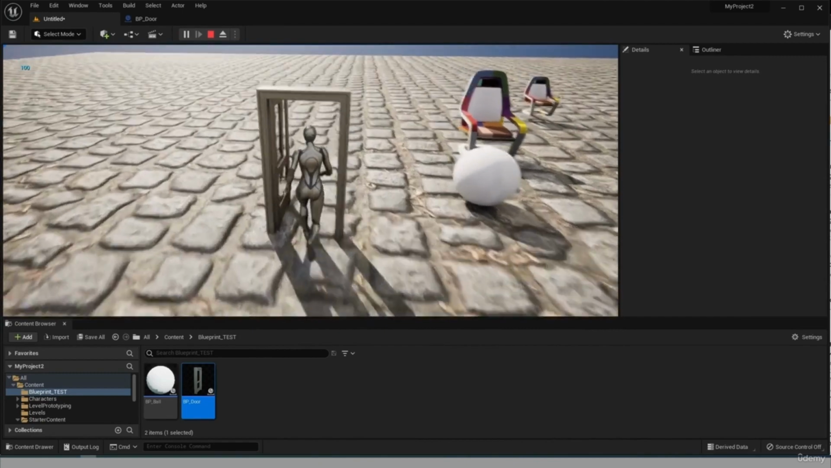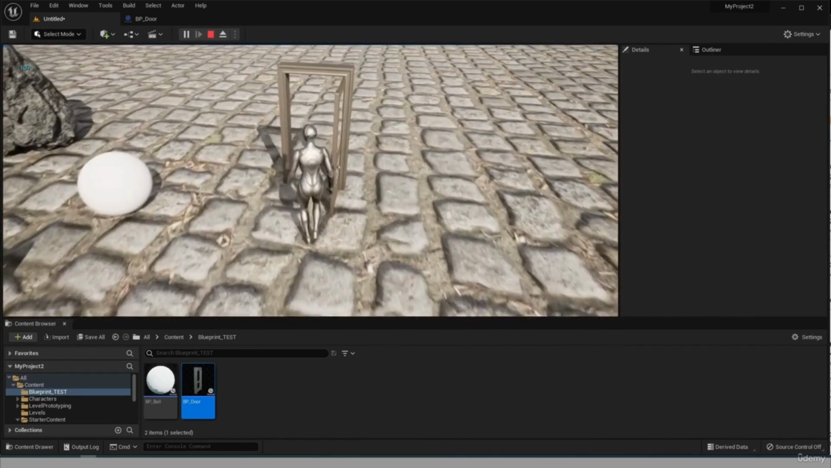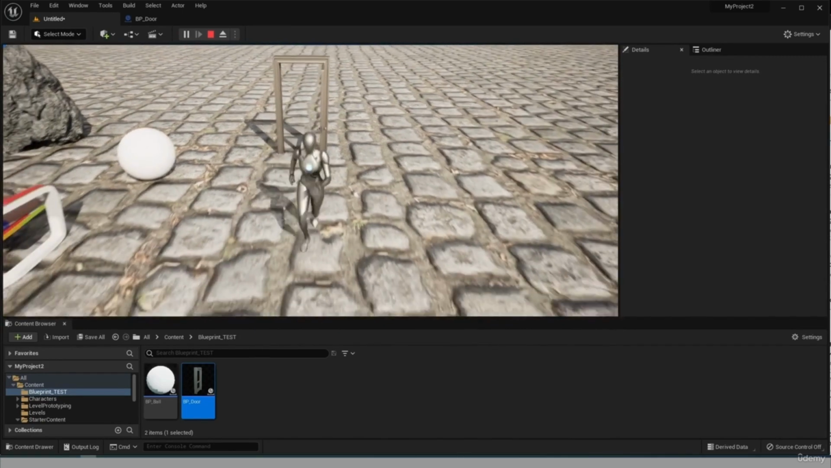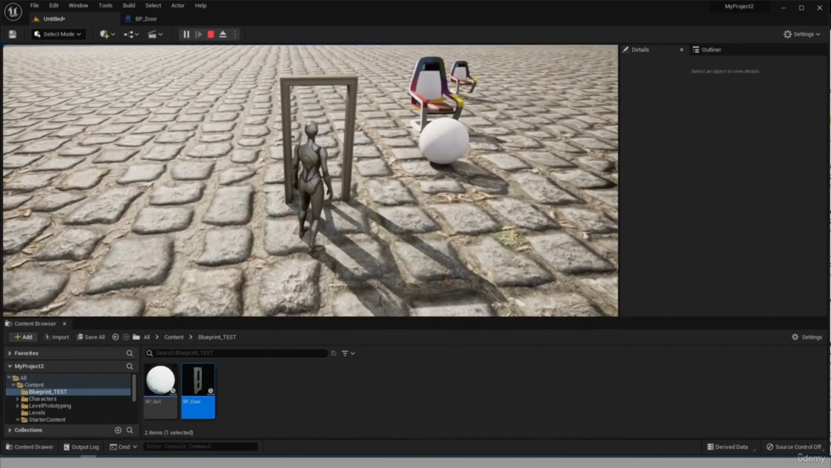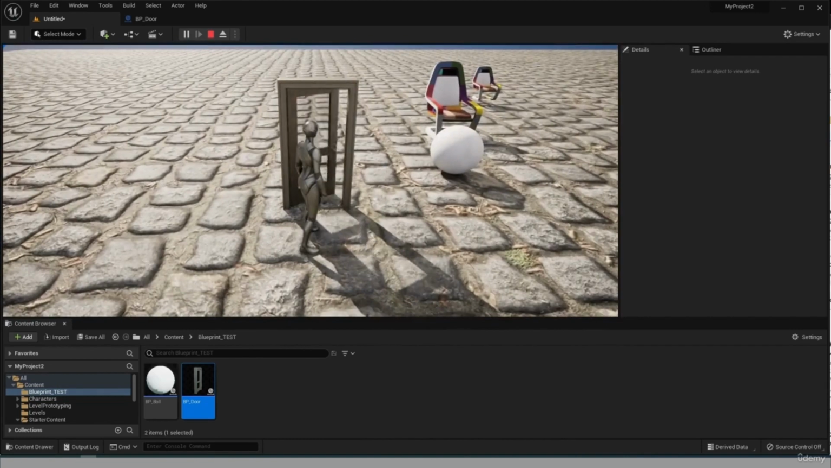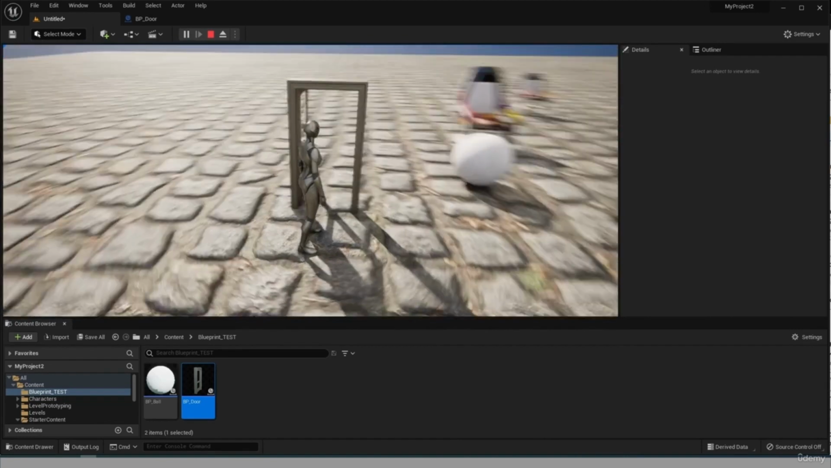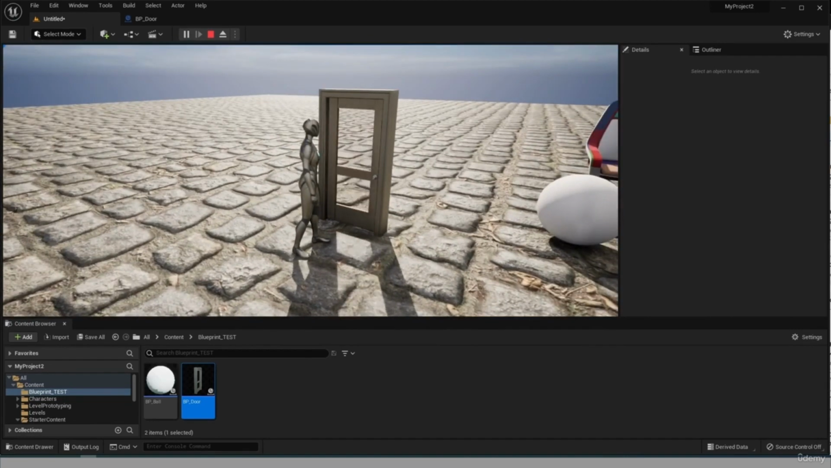Whoop! How smooth, huh? I like it. I do like it. Very good. Very smooth rotation.